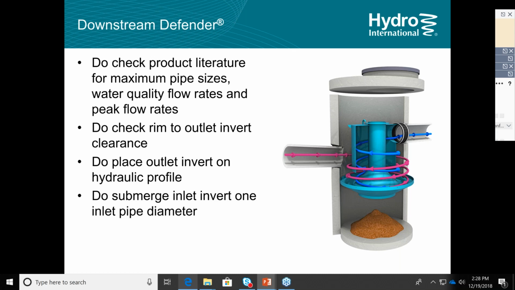Okay, so we set the outlet on the hydraulic profile, and then we submerge the inlet pipe one inlet pipe diameter. So say we're setting the outlet at elevation 100, and we wanted to use a 12-inch inlet pipe. It's a 6-foot diameter downstream defender. We'd set the inlet at elevation 99.0, 1 foot below the outlet elevation.